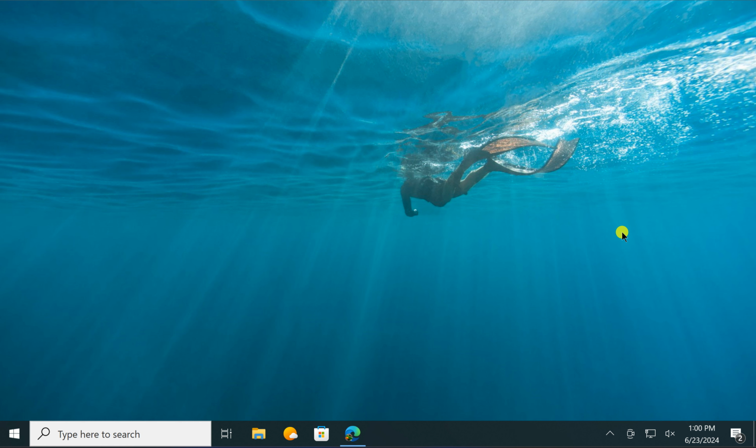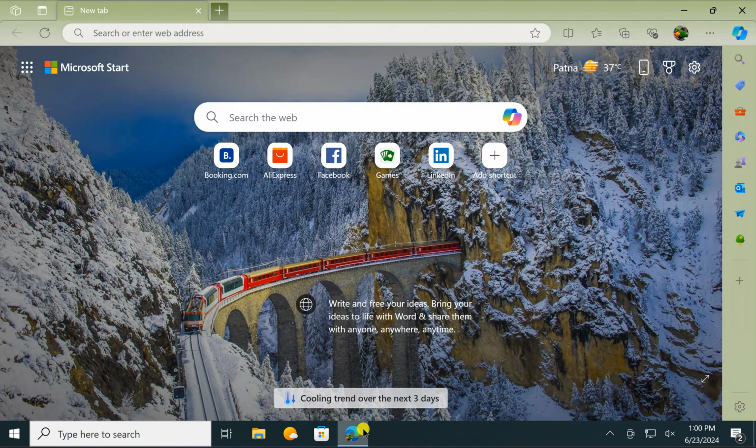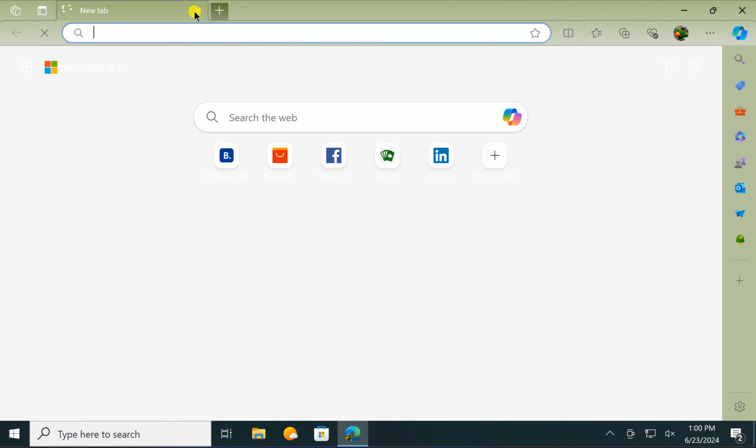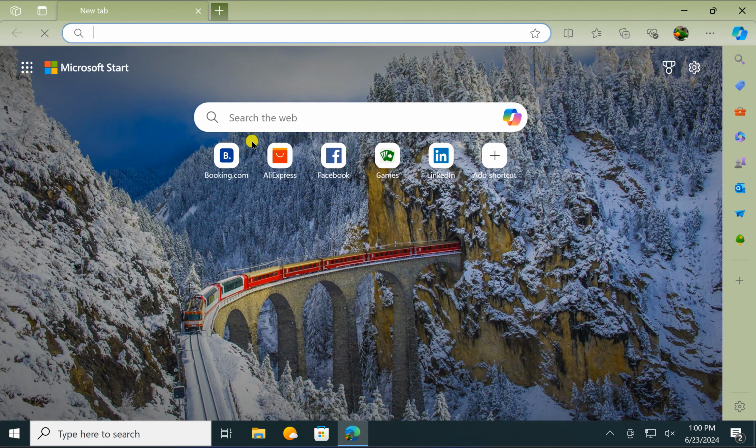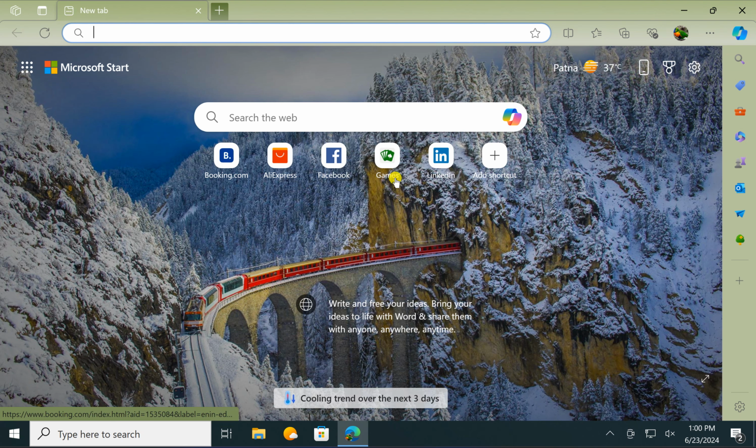In this video, we will guide you on how to add, remove or edit links in new tab in Microsoft Edge browser. When you open Edge browser and after that open a new tab in Edge browser, you see something like this that are advertisement or promoted links from Microsoft Edge.